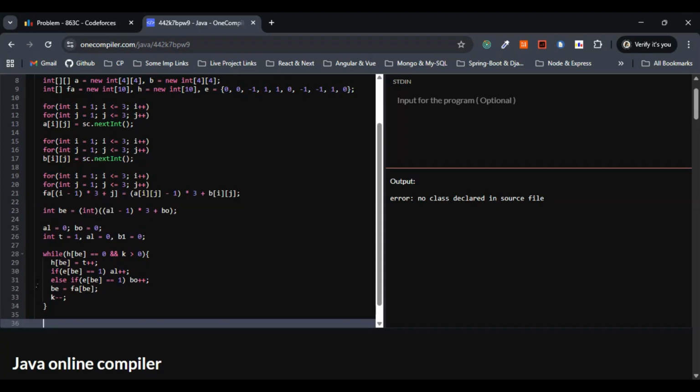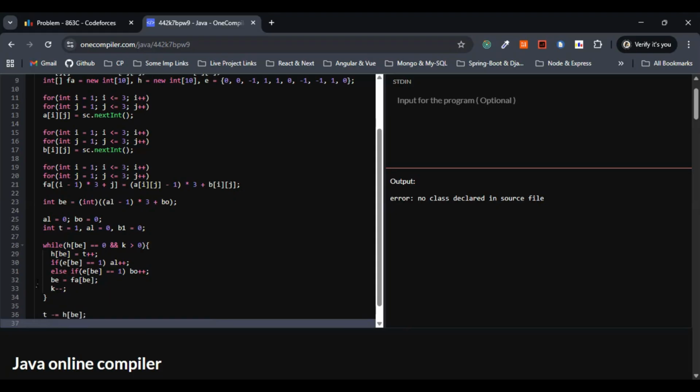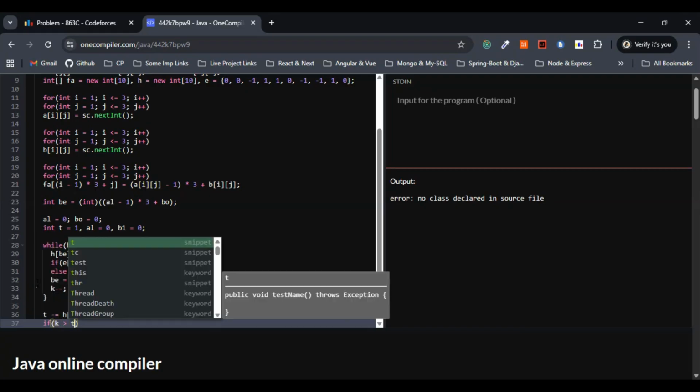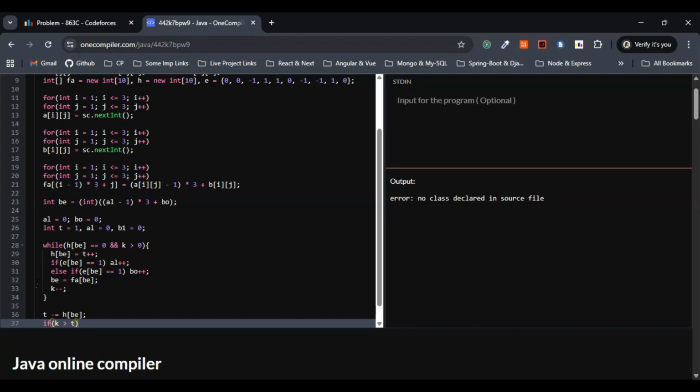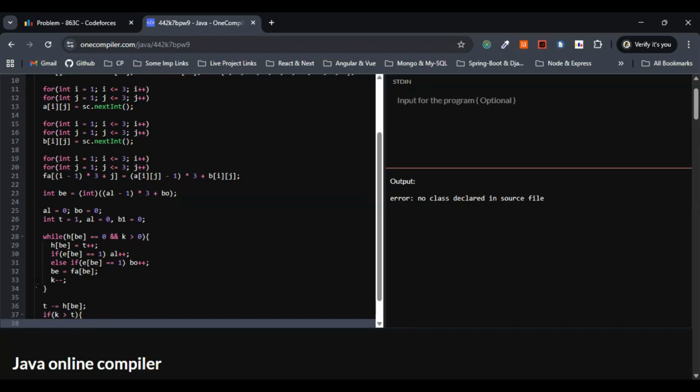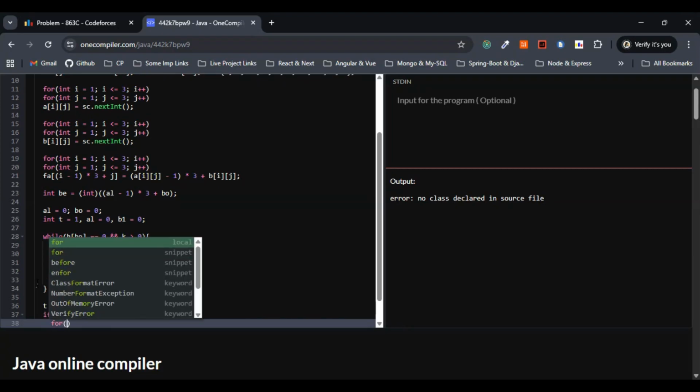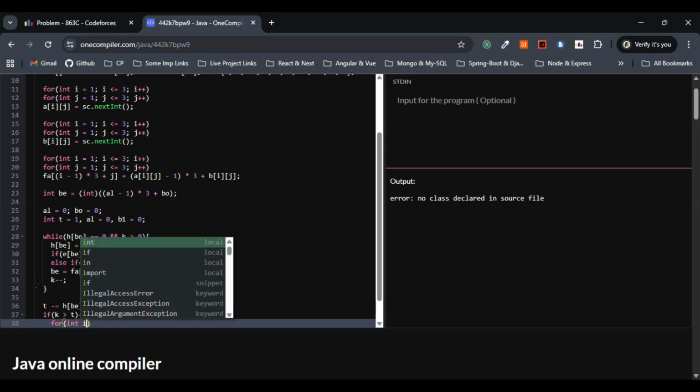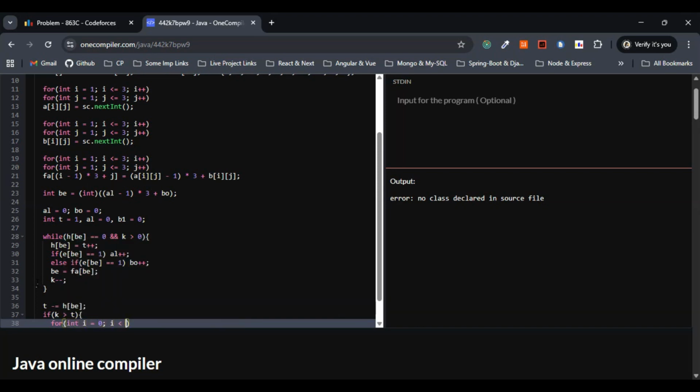So let's go with the length of the detected cycle here. T equals T minus h of b. This is fine. If the remaining games exceed the cycle length, meaning if k is greater than t, then let's move on with a for loop here. So this one will be for int i equals 0, i less than t, and i plus plus.